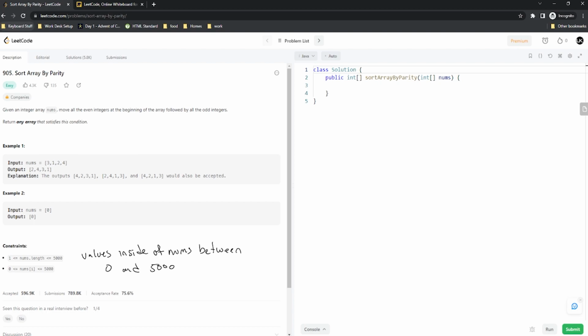We're going to use another counting system similar to some of the other problems that we've already solved. This is going to keep track of the last index of our even numbers and also tell us where to put the odd numbers whenever we're going through.